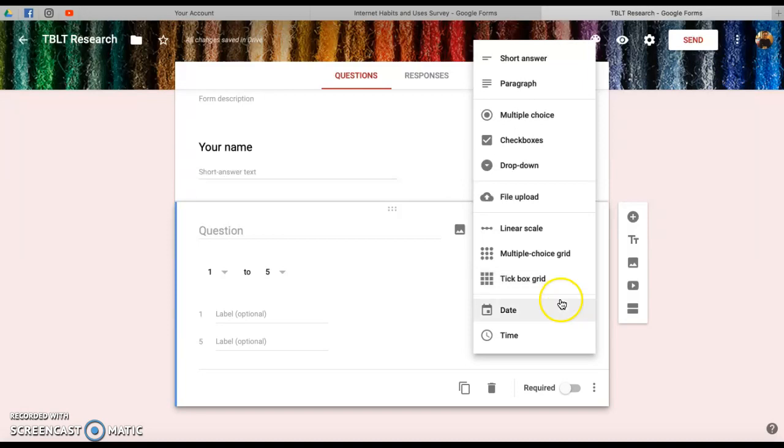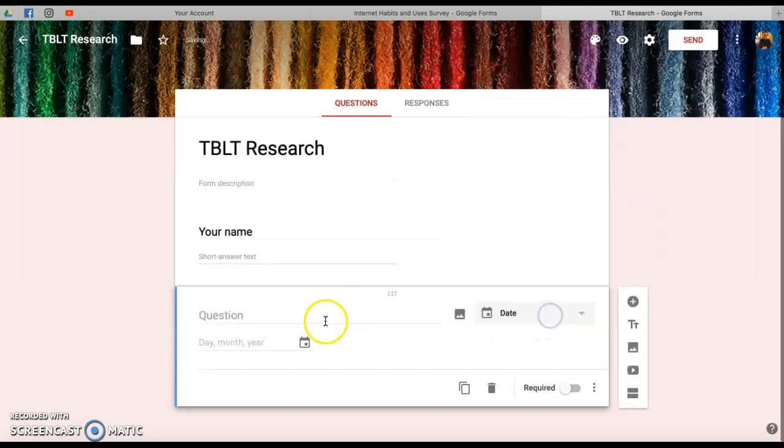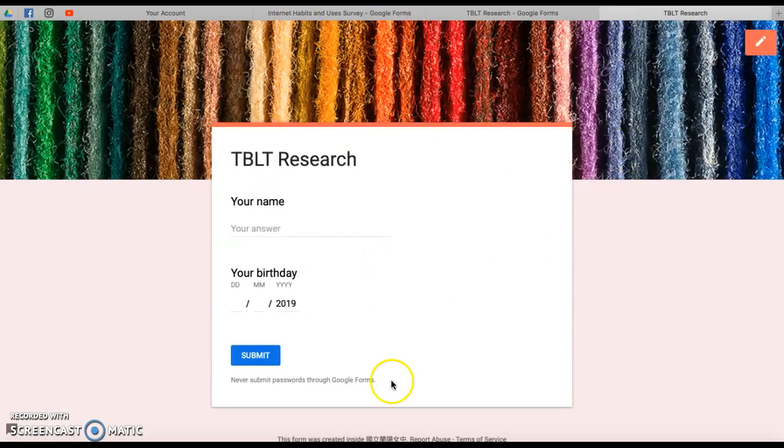Okay, and even you can put date or time here. Like if you want to collect their birth date, you can just directly click date, and you can ask them your birthday, something like that. Okay, and then you can just click preview. Then you will see how it will be shown to other people. All right.